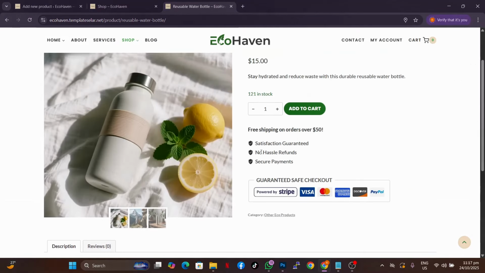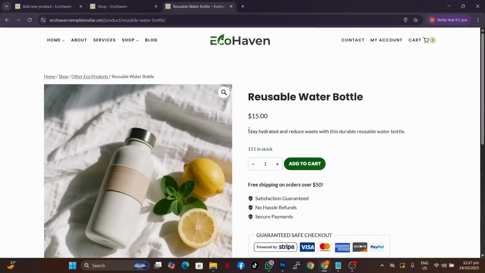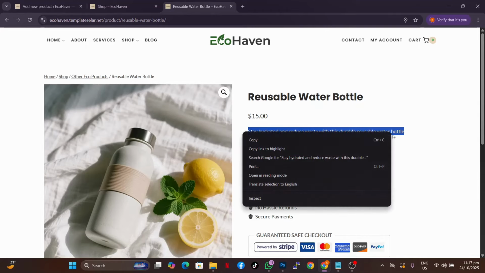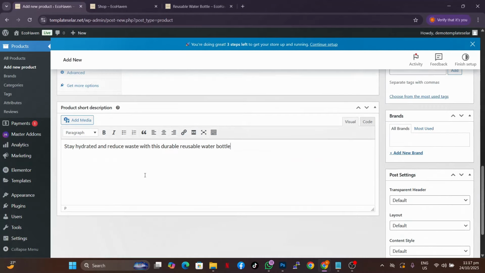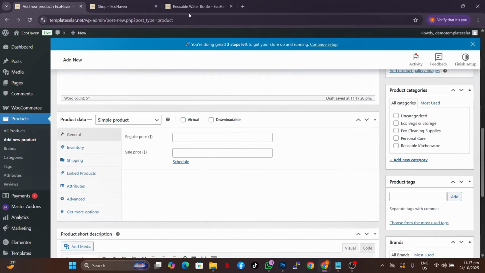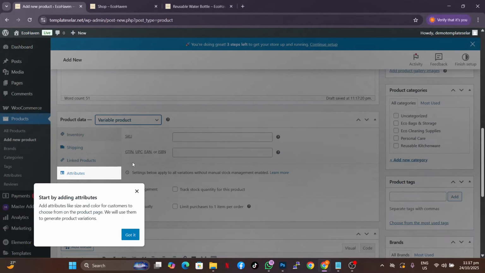And then we also have the product price, short description and all those things. Let's say I'm going to copy the product short description, come here and scroll down to this place. That is the product short description. Now, before we go into the product price, let's select the product type that we are creating. We want to create a variable product, so we say variable product.